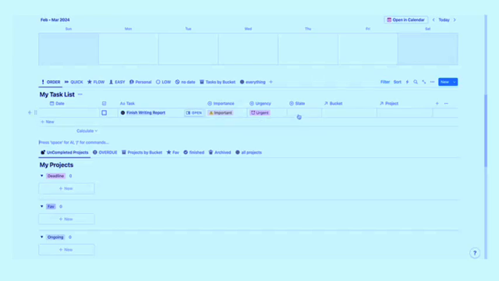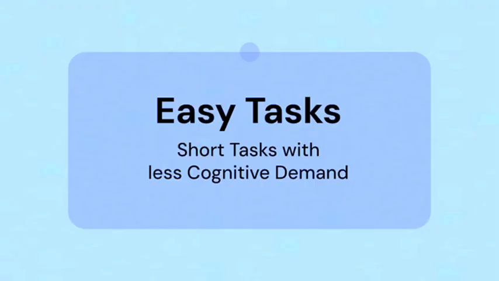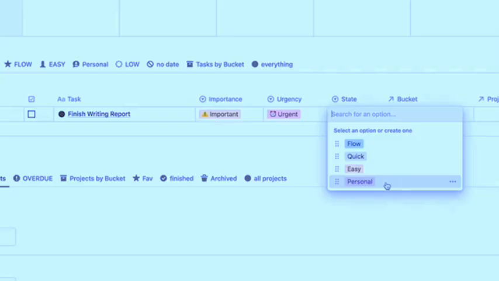Now the next question is the state of mind that I need to be in. So is it a flow state, so something that requires quite a lot of deep work? Is it a quick task, so something that's maybe 5 minutes or less? Is it an easy task, so something that's a bit more shallow, maybe takes 20-30 minutes and not too cognitively demanding? Or is it a personal task? So we're going to click on flow task for this one.